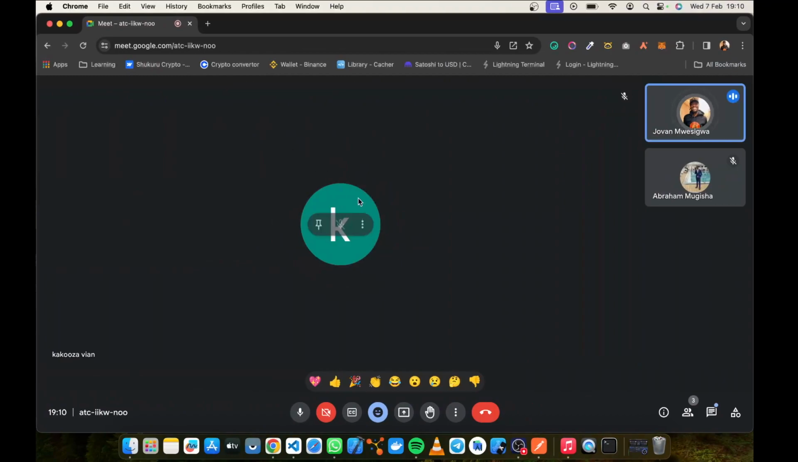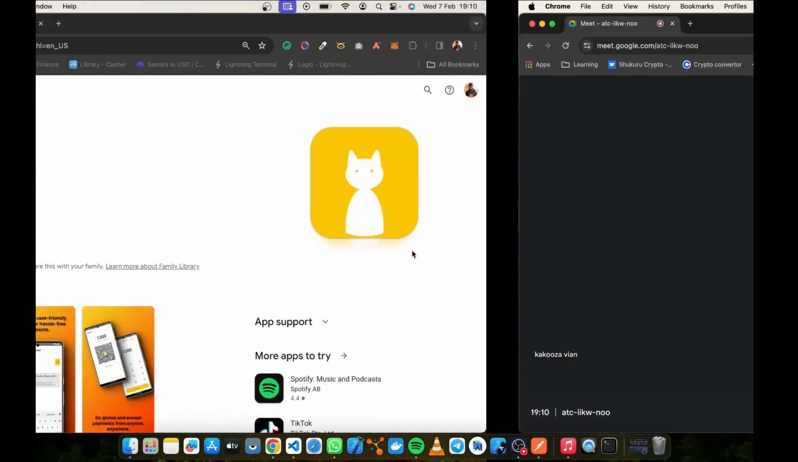Guys, my name is Jovan Mwesugwa. I'm a software developer, majorly a blockchain developer, and I am a co-founder of OneRamp and Shukuru, which are projects that allow users, like an onboarding system that allows users to get into the Web3 space using their mobile money, using their traditional financial systems, without any hassle, in a way that they are familiar with.